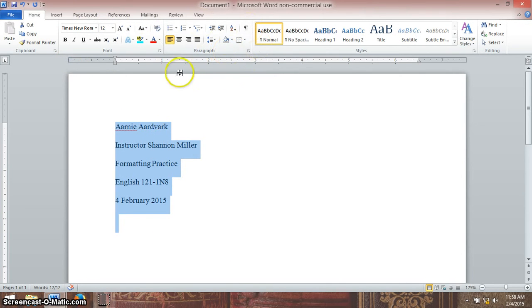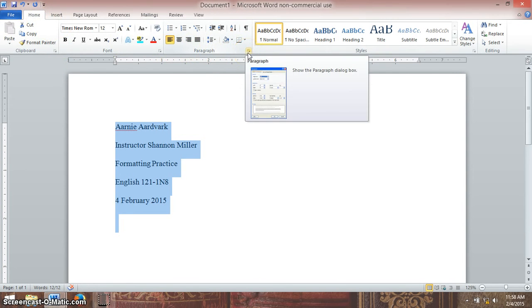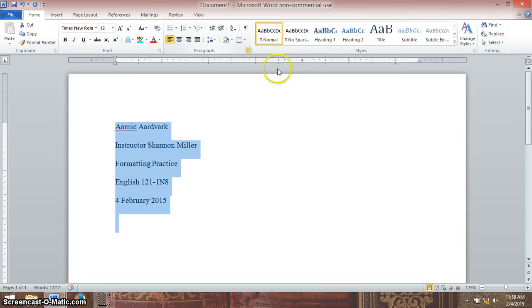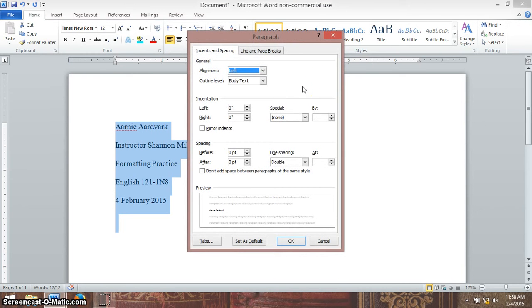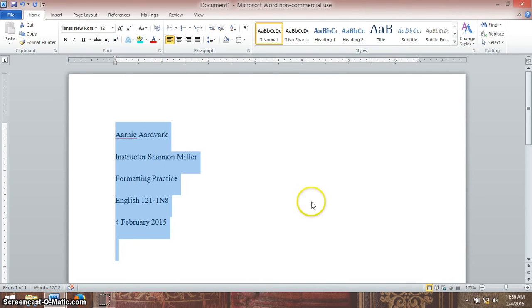And then over here on the paragraph section of my Home tab, there's a little box, just a tiny box with an arrow. It's the paragraph dialog box, and you really do want this. Then it'll come up with your indents and spacing. Most of the time when you first start, it's going to look something like this, which is not what you want. Mine I have defaulted to what I want.